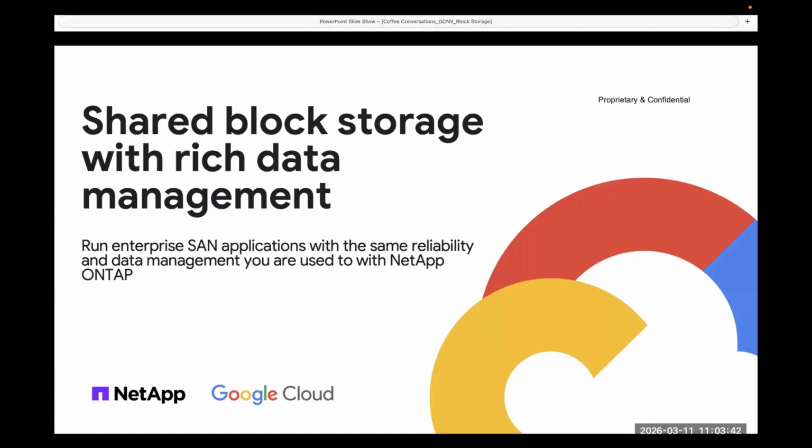Secondly, let's say you have an enterprise SAN workload which is already running on-premise on NetApp, and you would like to modernize it. You can use SnapMirror seamless replication to migrate your workloads from on-premise to GCNV seamlessly and without any refactoring. So it's just a lift and shift from your existing environment to modernization.